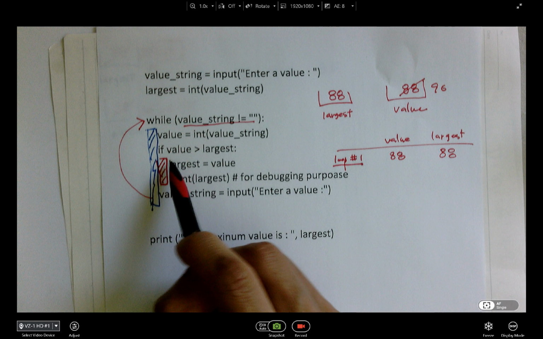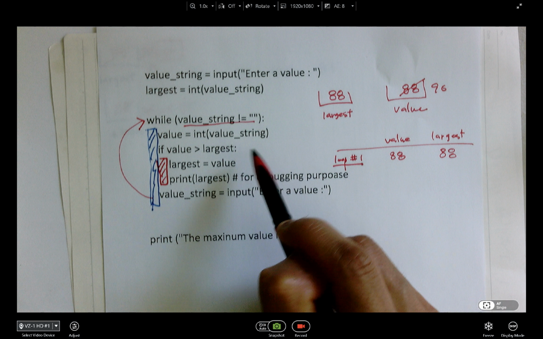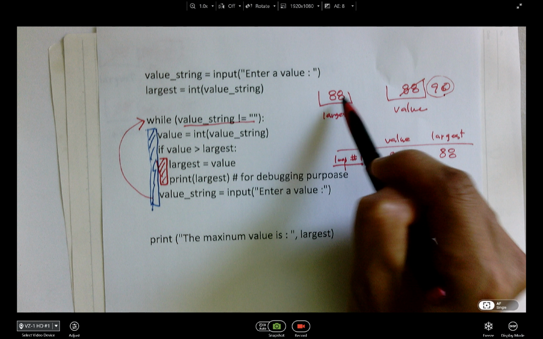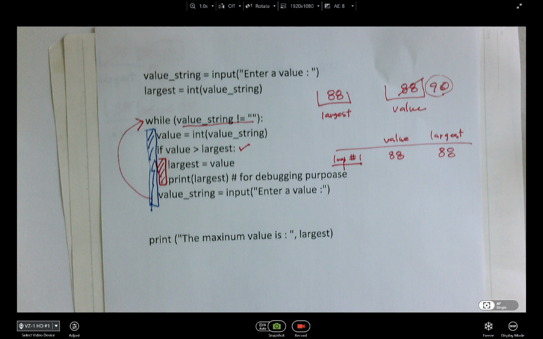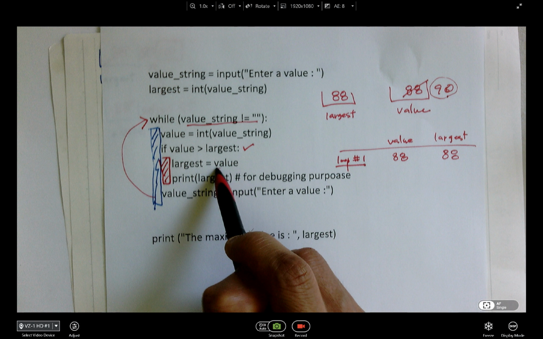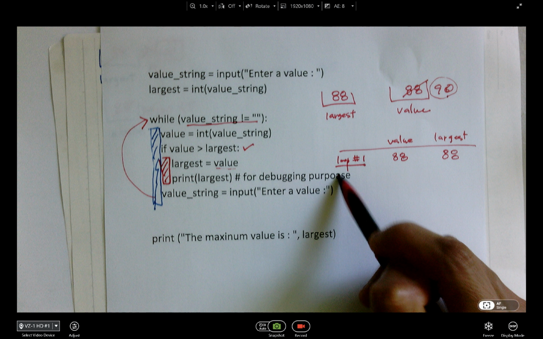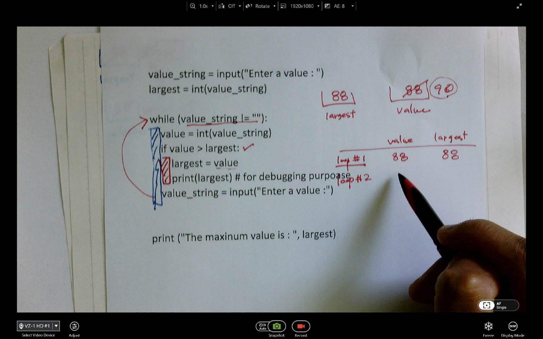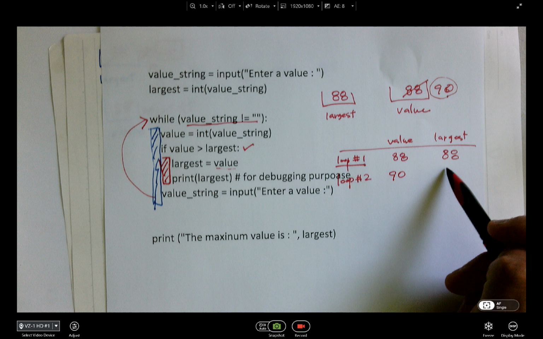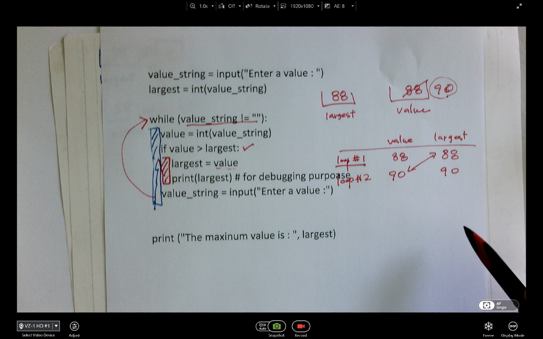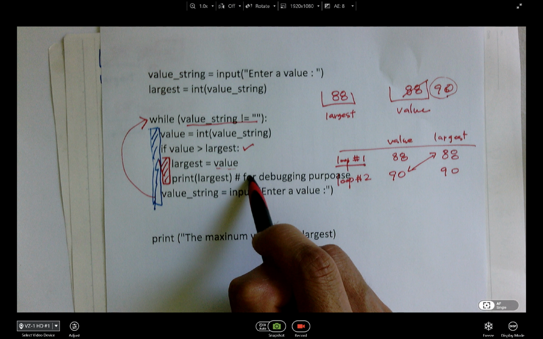And is that value 90 greater than the largest? So is 90 greater than 88? Yes. So this becomes true, and the largest is going to be updated with the new value, which is 90. So in loop number two, the value at this point is 90, and the largest is 90. Why? Because you're comparing the 90 with the 88. So your new largest is 90, and then it's going to print this statement.